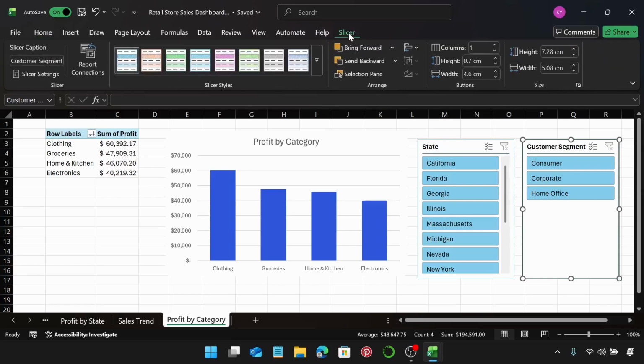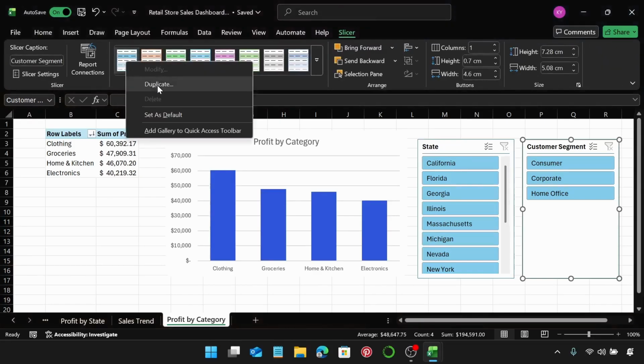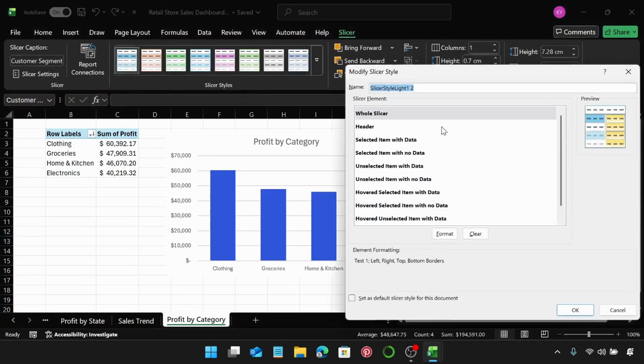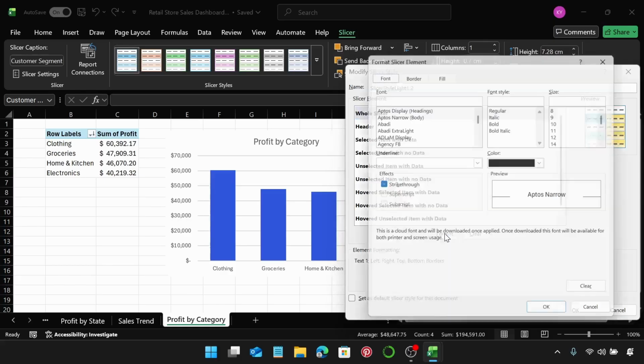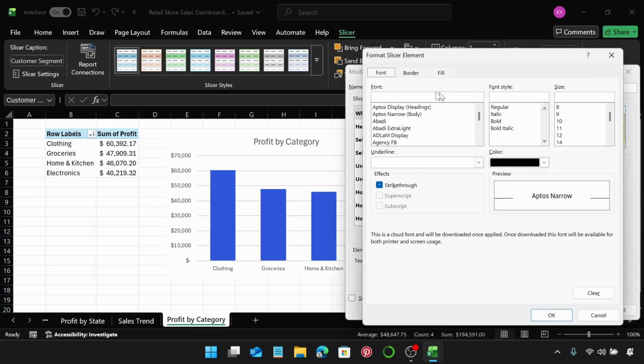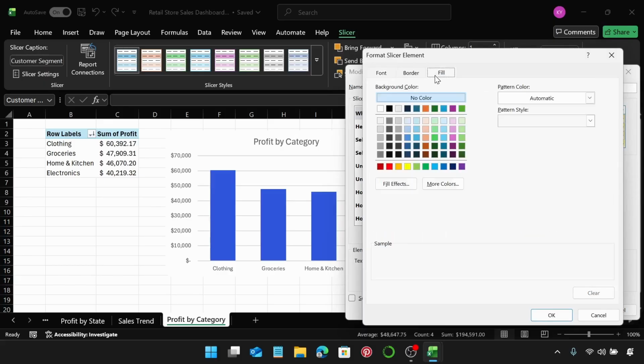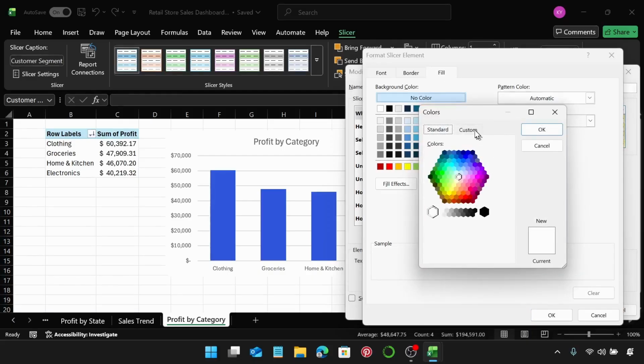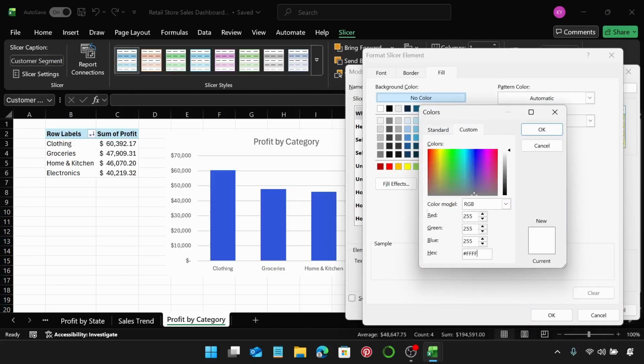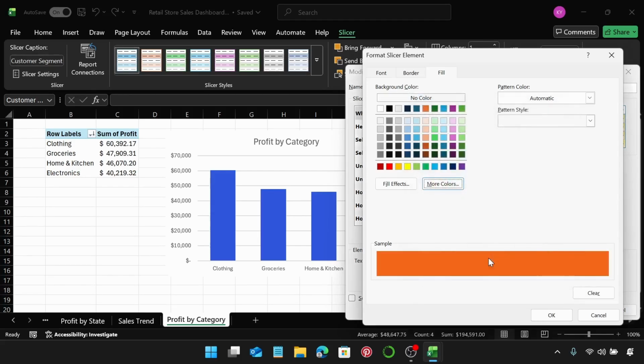Now come over to the slicer tab, right click, and we're going to duplicate, and it's going to give you this dialog. So we're not going to change the name, just leave it as it is. Select whole slicer, and we are going to format. We're going to come over to fill. So I want to change the fill of the entire slicer. So go to more colors, custom, and we are going to use F3671A as the fill for the entire slicer.